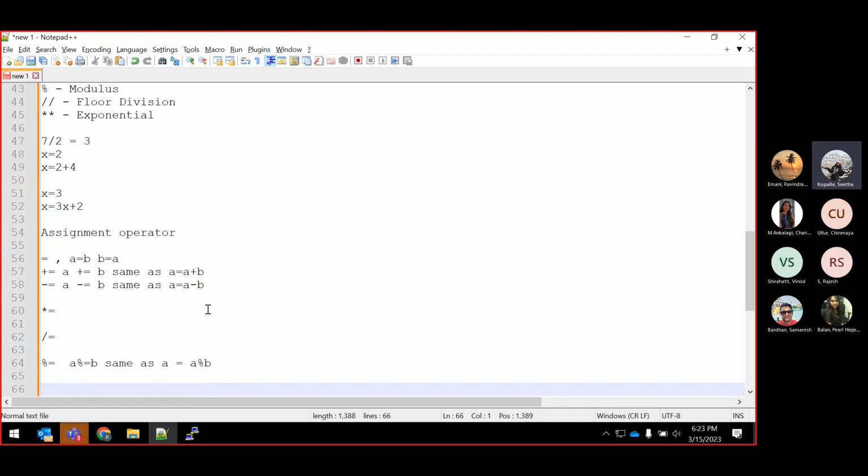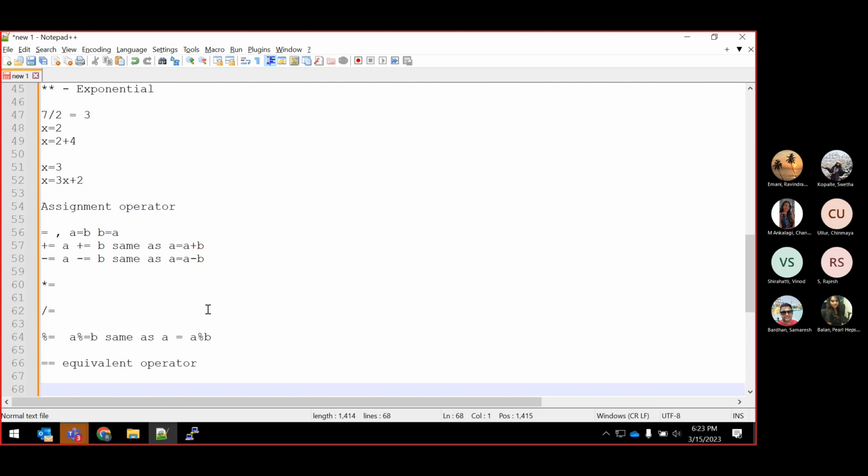Do we have something like double equals? You have that operator too. It's the equivalent operator. We will see it when we come to the condition statements. We'll be seeing all these things.